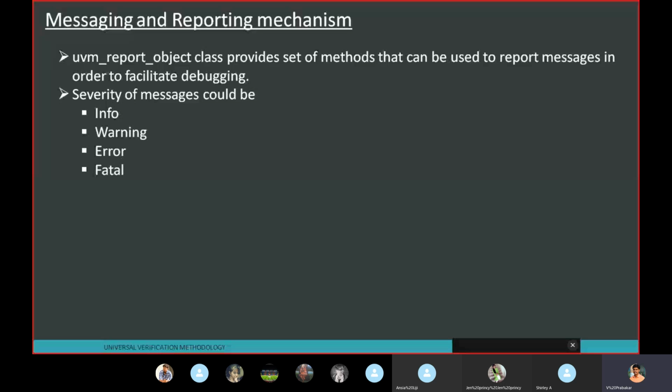So those things are available inside uvm_report_object. uvm_report_object is inherited from uvm_object. Inside the uvm_report_object, we have a set of methods that can be used to report messages in order to facilitate debug. So these are the methods available: uvm_report_info, uvm_report_warning, uvm_report_error, and uvm_report_fatal.